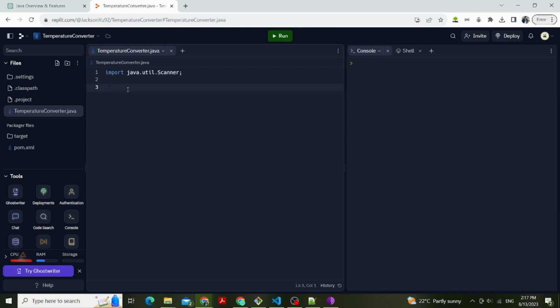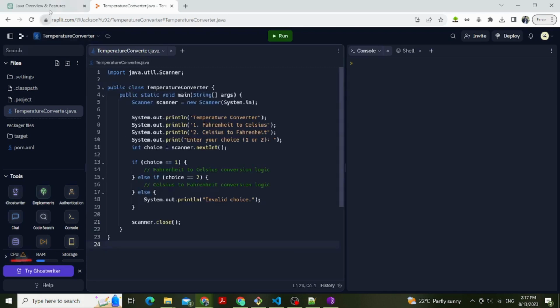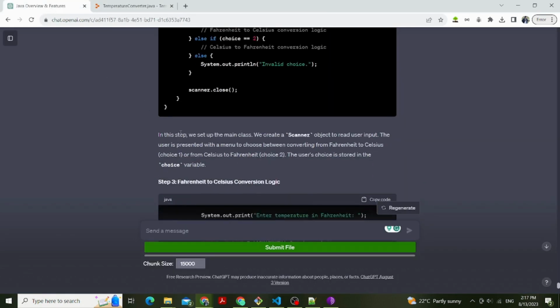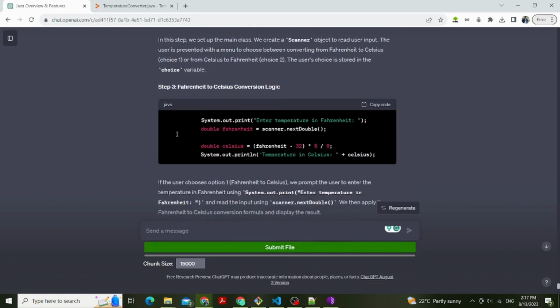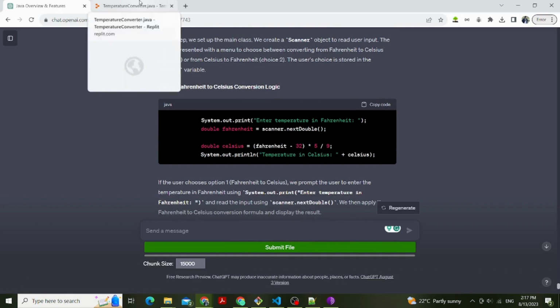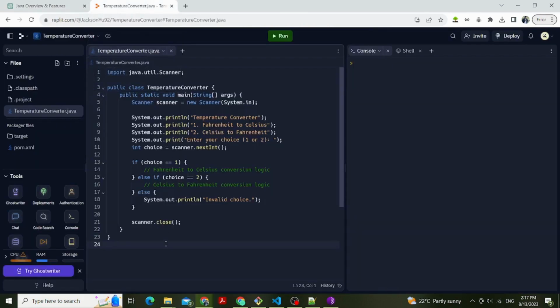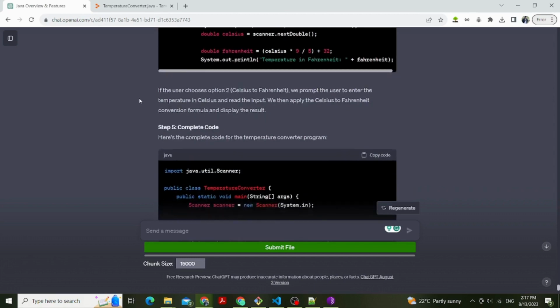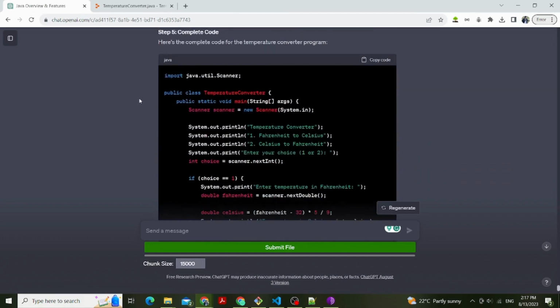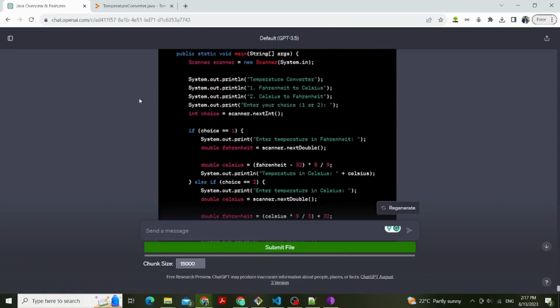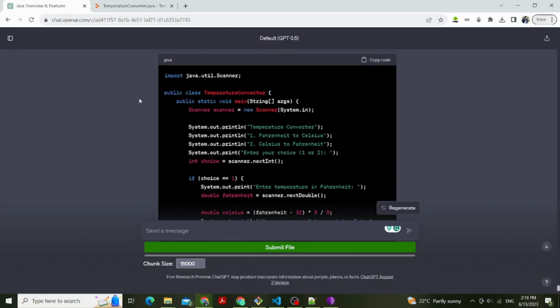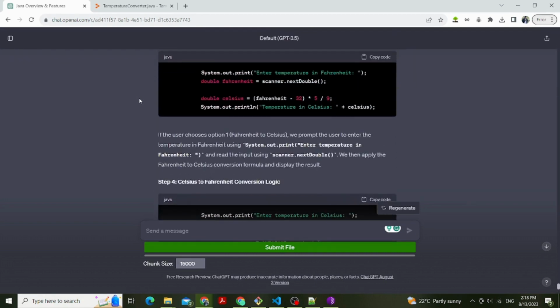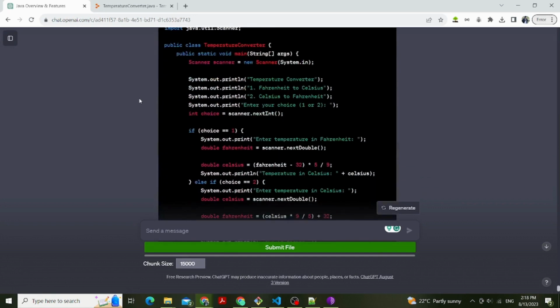Step 1. Import required libraries. Import java.util.Scanner. Here, we import the Scanner class to read user input. Step 2. Create the main class. In this step, we set up the main class. We create a Scanner object to read user input. The user is presented with a menu to choose between converting from Fahrenheit to Celsius, choice 1, or from Celsius to Fahrenheit, choice 2. The user's choice is stored in the choice variable.